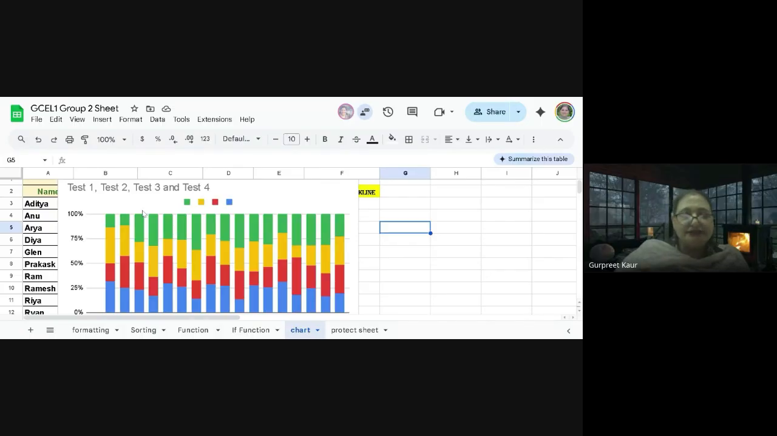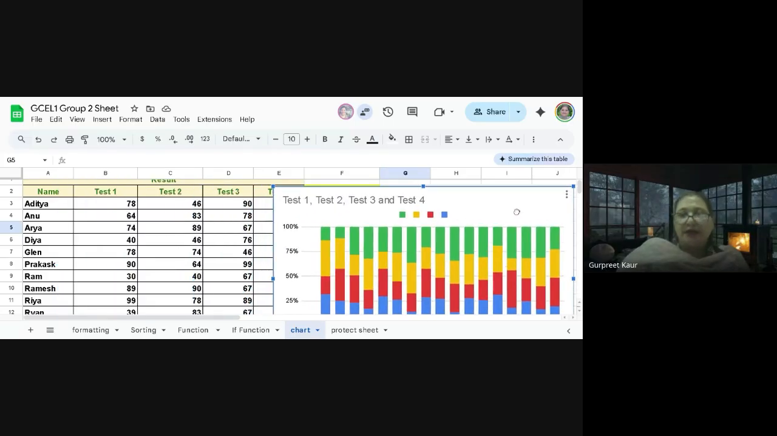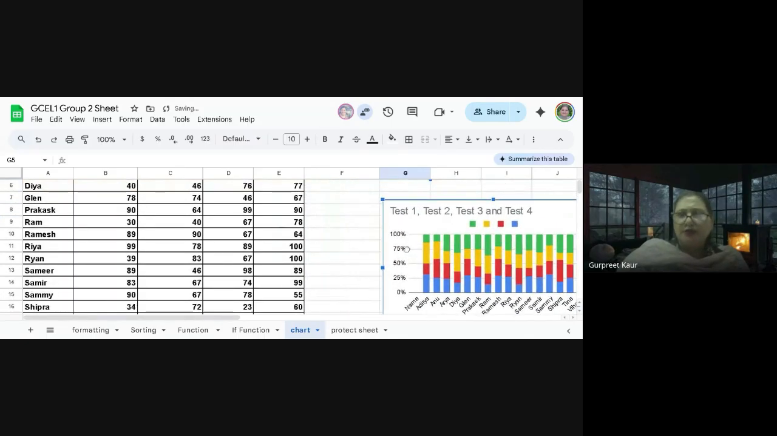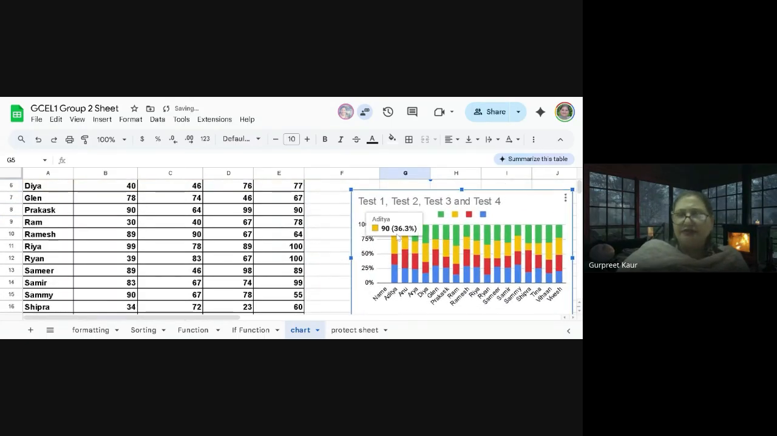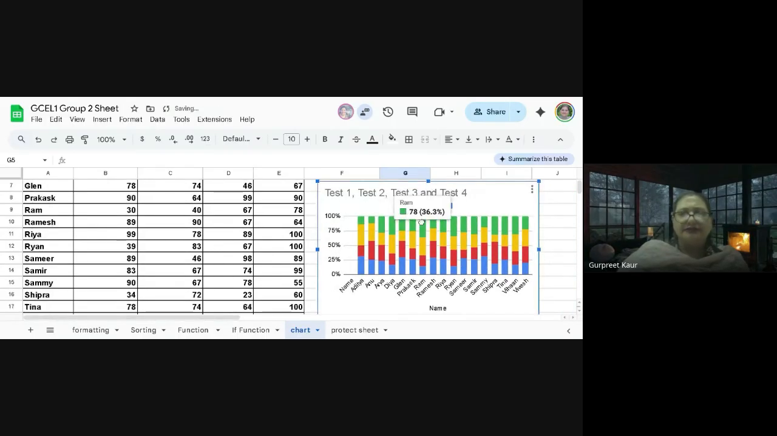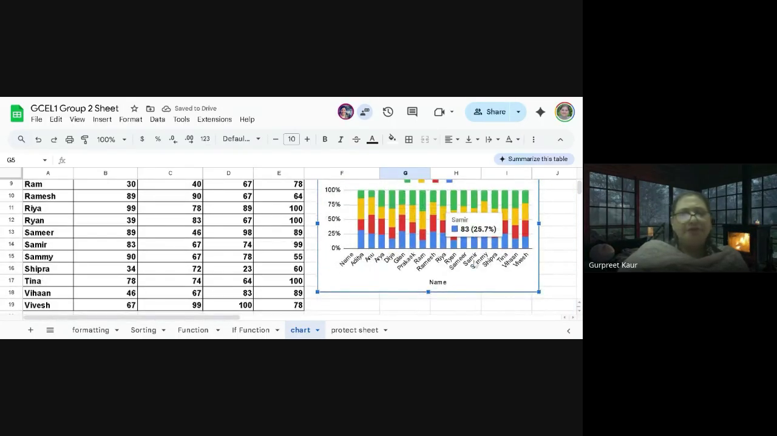And once it is inserted, you can place it anywhere, select it, and just drag it wherever you want. You can make it bigger, smaller, whatever you want to do, right? So let's place it right here and here. That's the best place, I think. So you can do this as well, right?